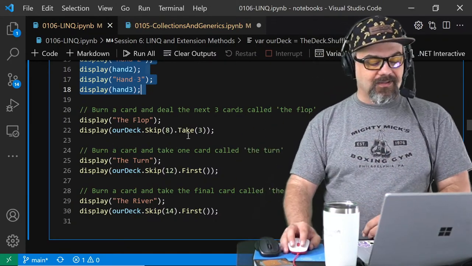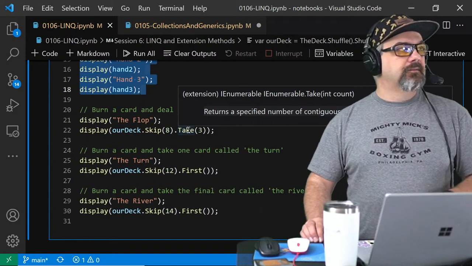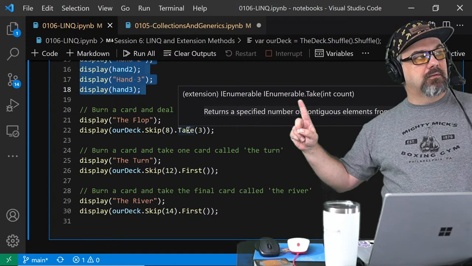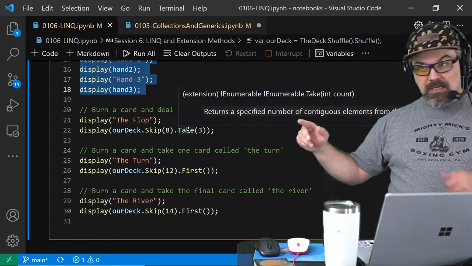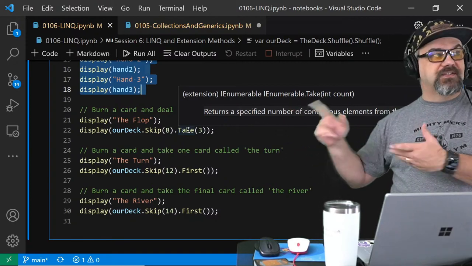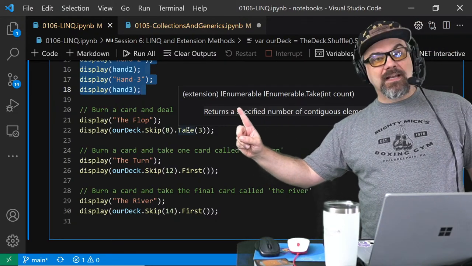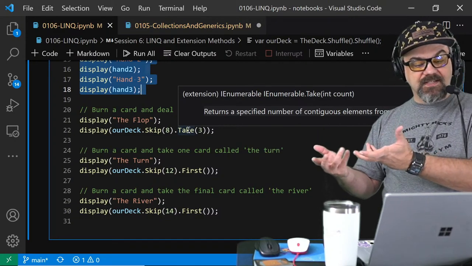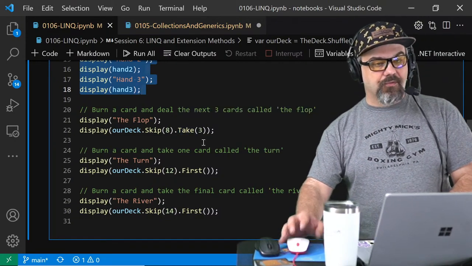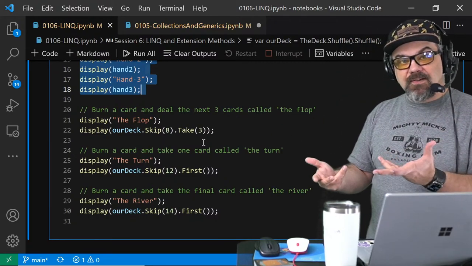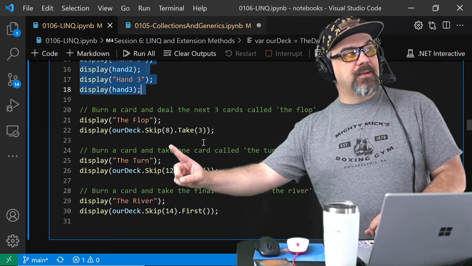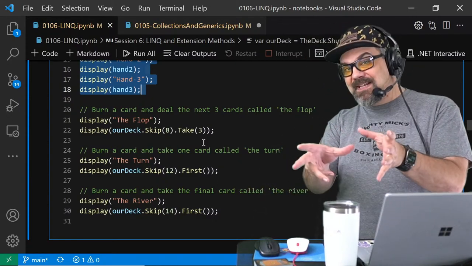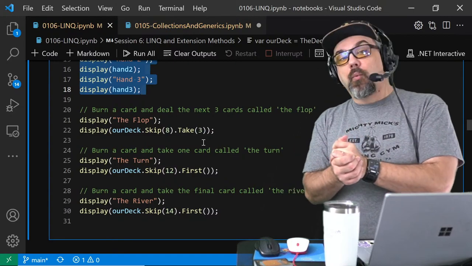We've created another collection here. And if I mouse over Take, you see, look at this. This is an IEnumerable, right? It interacts with an IEnumerable, a collection like our deck of cards here, and it's going to return an IEnumerable, a simple collection that is, in this case, those three cards, and we're taking three of them. So you can specify using this skip and take notation, you can specify and build a basic paging mechanism for working with your collection.